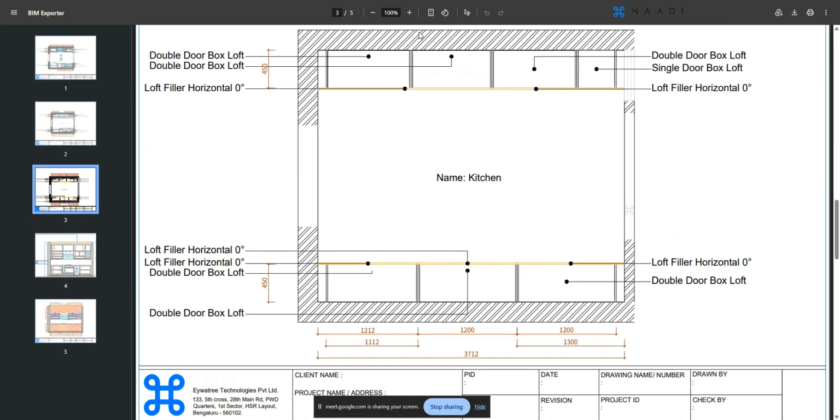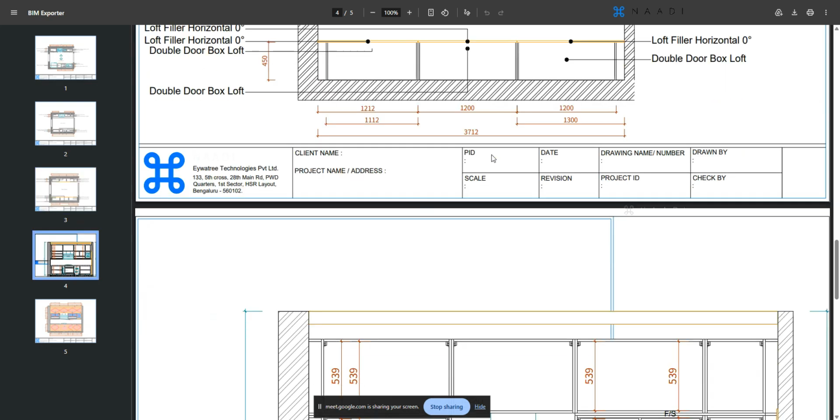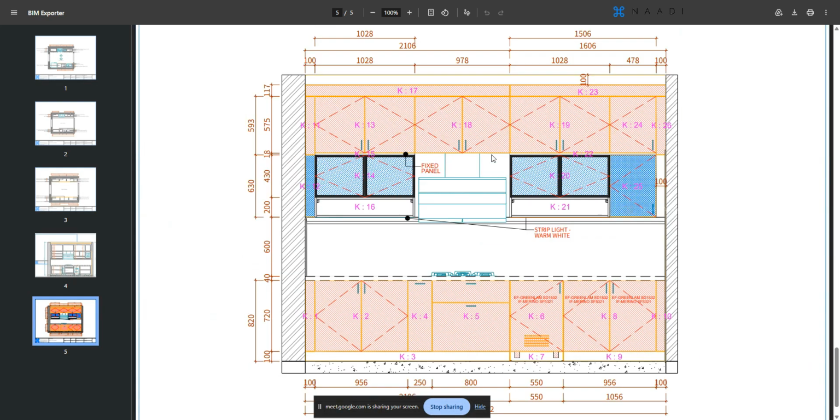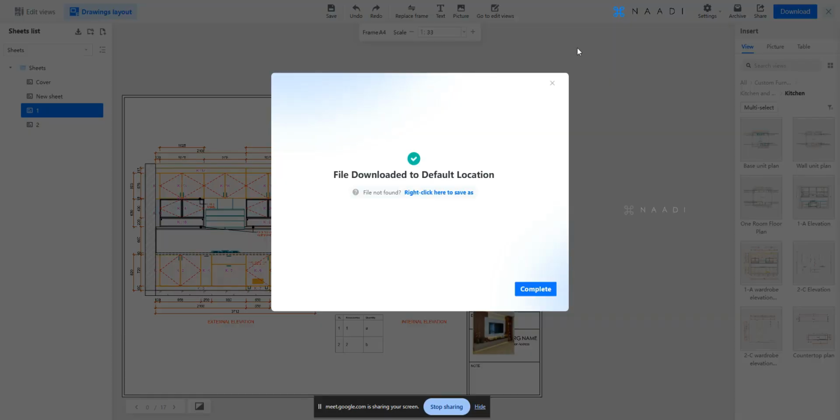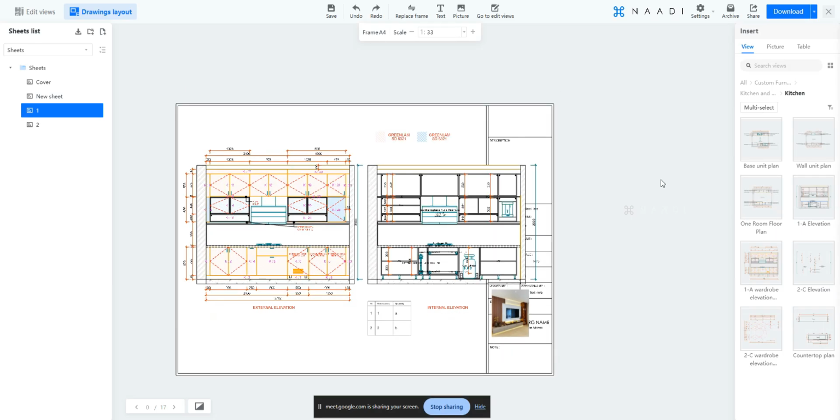Now, can you see all the 5 drawings which we selected are downloaded in a single PDF as different pages? This is what I was talking about. So this is how you should be able to download your drawings and take them forward. This is your conventional method, where you can download it as a PDF, and then plot it, print it out, or directly share it with your client. But there is also a digital way of sharing your drawings here.